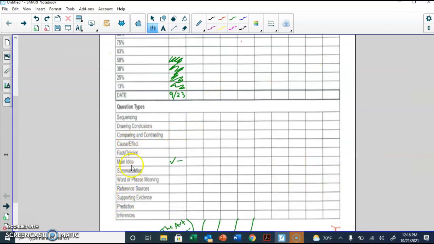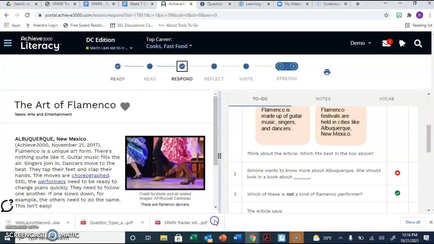If I look at the question types here, I might need to figure that out, and I might not be sure. Now, I think it's a reference source question because it's asking us where she could find, she should look in a book about blank to find more information about the city of Albuquerque.